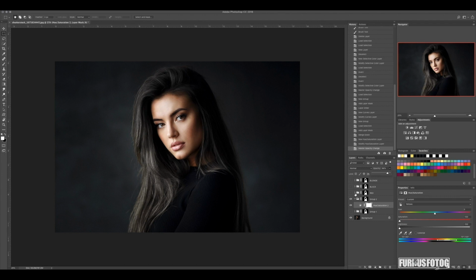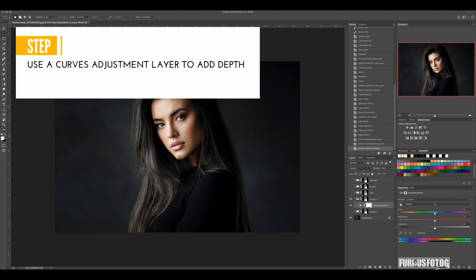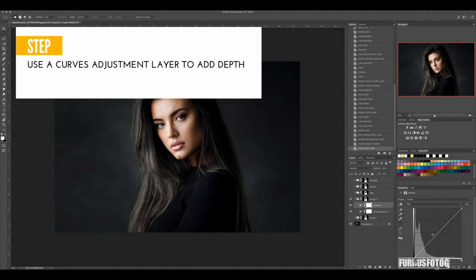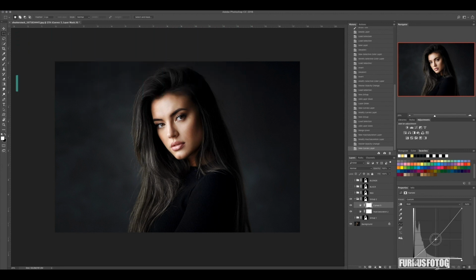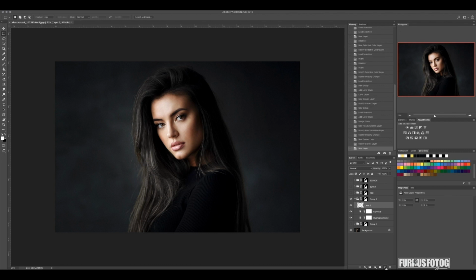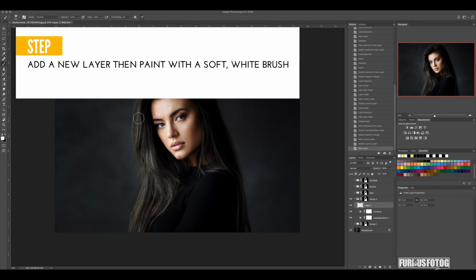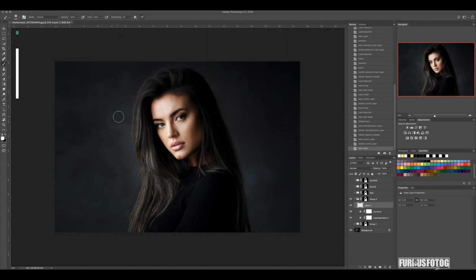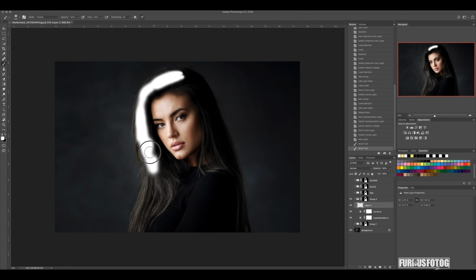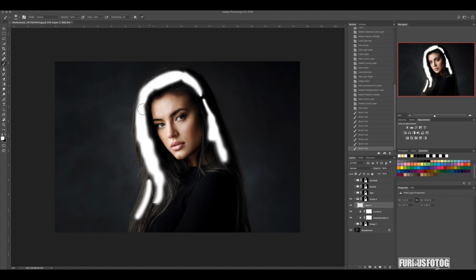Now, that said, what we were going to do is a curves adjustment layer. So we're going to take a curves adjustment layer and just bring that down just to add, again, some richness. Now, it's a little flat looking up here on the top and on this side. So what we can do here is add a new layer, go to our paintbrush, make sure we have a soft bristle brush selected with white, and I'm simply going to paint where the highlights are and give her a little bit of body and shine in her hair.